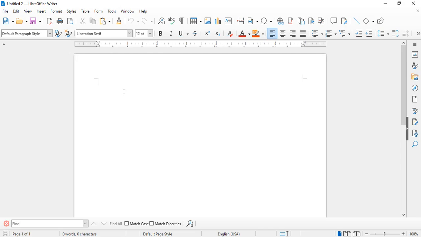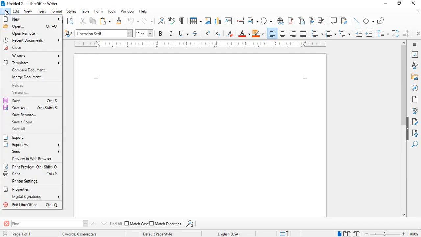Now that you're inside a Writer document, let's explore how to navigate using the tabs at the top of the screen. These tabs are crucial as they contain all the functionalities you'll need to manage and edit your document. Starting from the left, you'll see the File tab. This is where you can open, save, and print your documents. It's your go-to tab for managing the overall document.